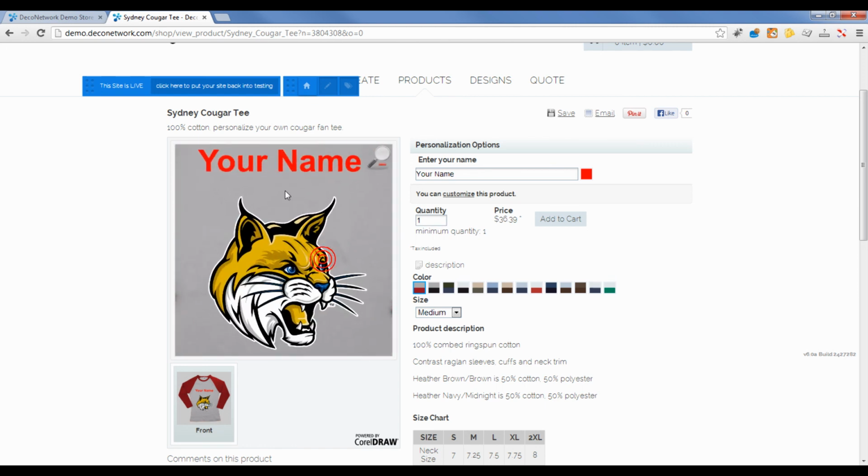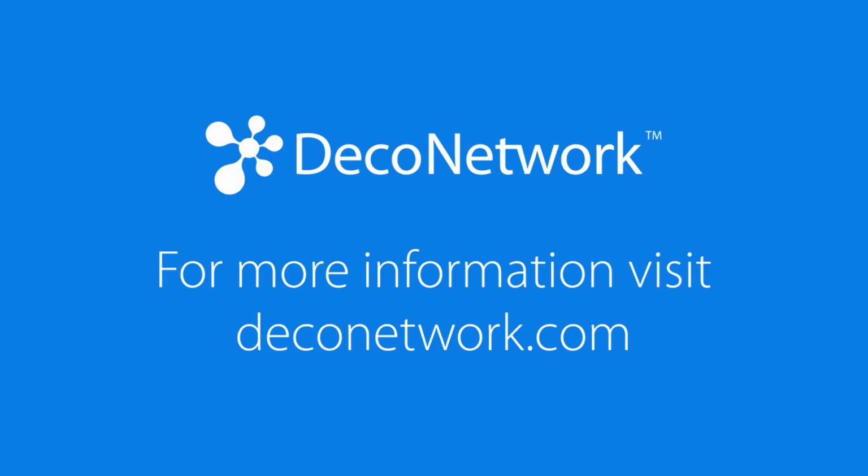As we saw before, the text is edited. This time, because I selected the cougar to not be personalized and to be locked, I can't change that, but I can swap the text out and change it to my name, Brendan. It'll update that text, and as a customer I can purchase and I'm good to go.